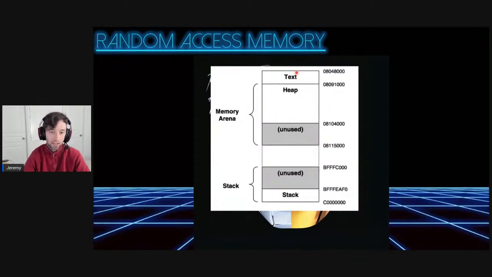This memory is divided up into sections. The bottom section down here is known as stack memory. And this is the memory that a program uses when it's running. So every time a function gets created, it puts something in the stack. It reserves a chunk of space for a function. It puts all of its variables in there. And when it's done with it, it pops it off. It gets rid of it.